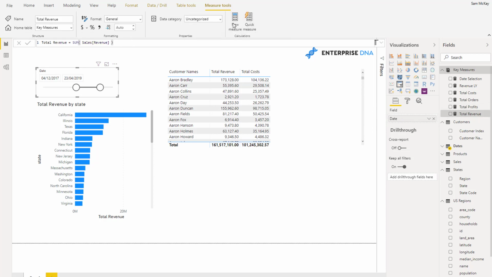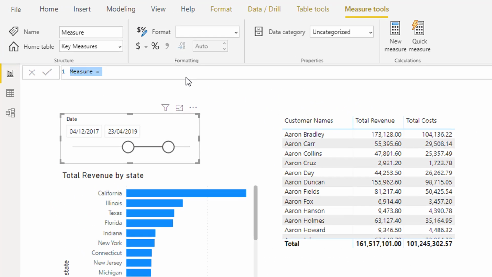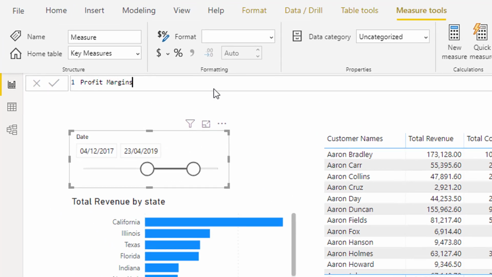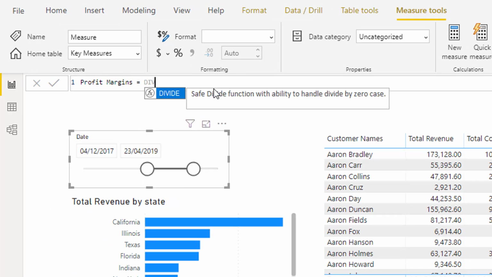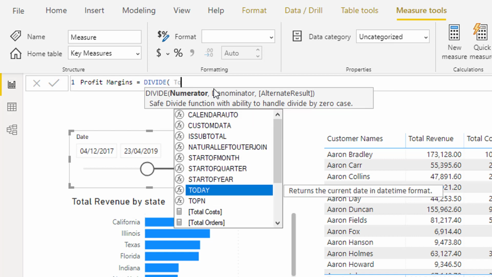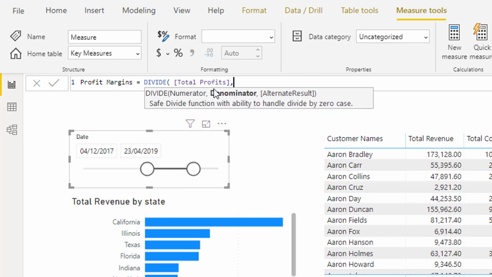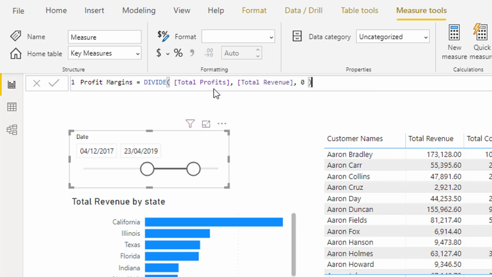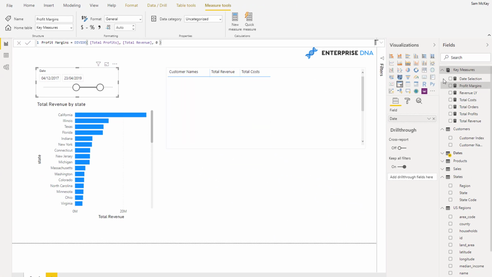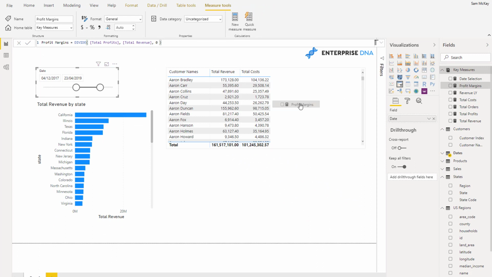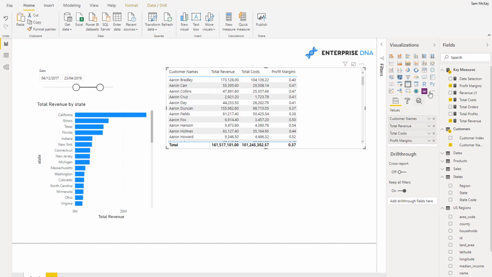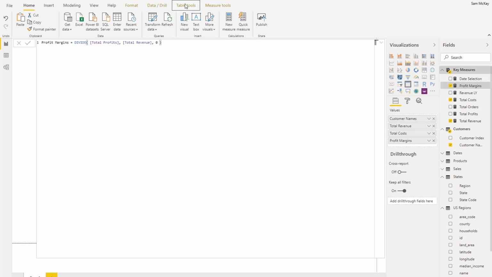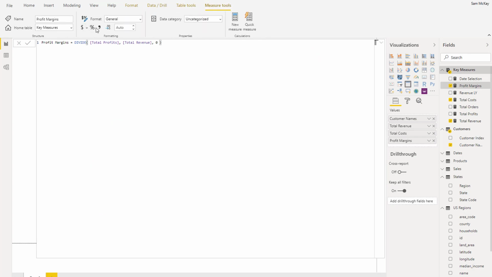And now I can get my profit margins. So I could go profit margins like this, and all I've got to do is a simple division. I'm going to divide total profits by total revenue, and then I'm just going to put a zero in as an alternative result. If I drag this into my table, I now have a dynamic profit margin. Obviously I'd want to change this into a percentage. I'll just go one decimal place, I think.